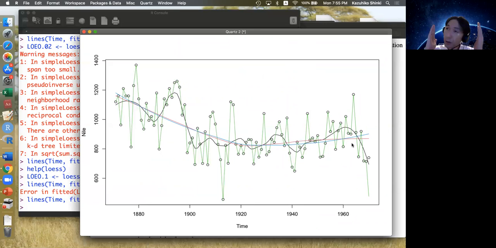So we use all observations, so it sounds like we always have the same straight line, but we have slightly different weights for different observations. So the line fitted for each data point is different. So that's why we still have some curvature here. So span equal to 1 is the smoothest.